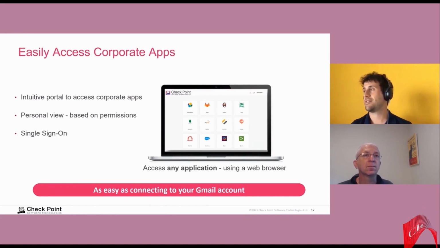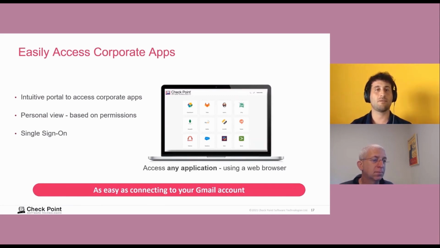We offer a very easy way for connecting to internal things. We like to say that with this system, it will be as easy as connecting to any SaaS-type application like a Gmail account. And we do many other things like single sign-on, and the history of access around that type of access.